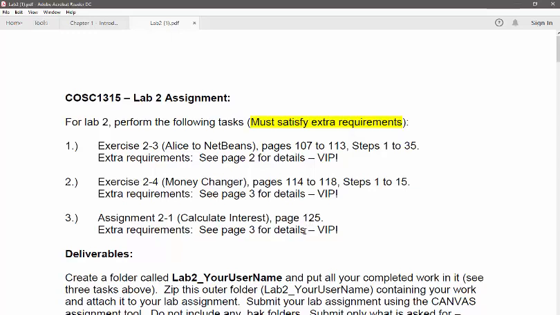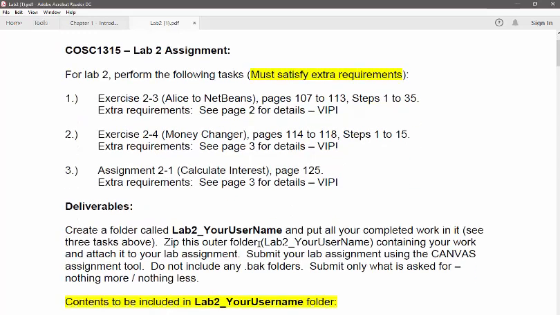Then I see the last task, which is assignment 2.1, calculate interest. It's on page 125, and see the extra requirements. So basically, when you finish all 3 of these things, you're going to create a folder called lab2 underscore and then your username. Then you're going to put in these 3 project folders in there. Then you're going to zip it and send it to me.